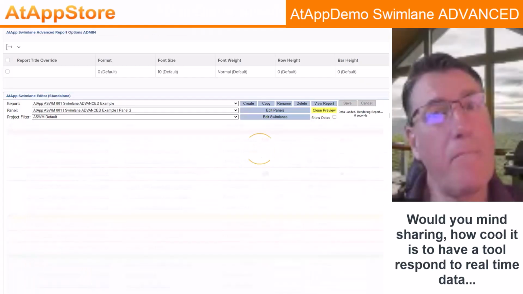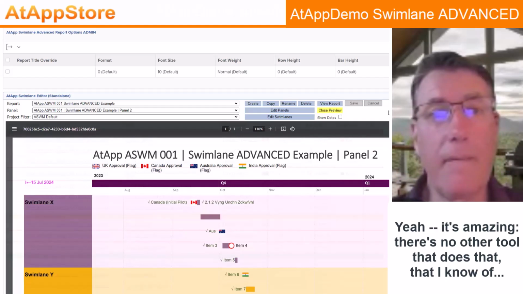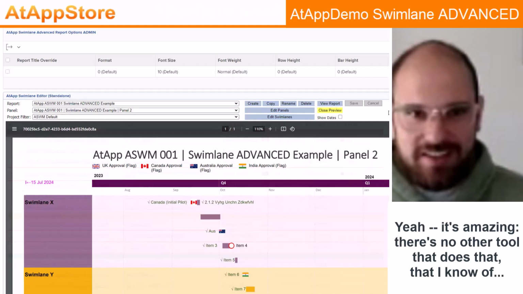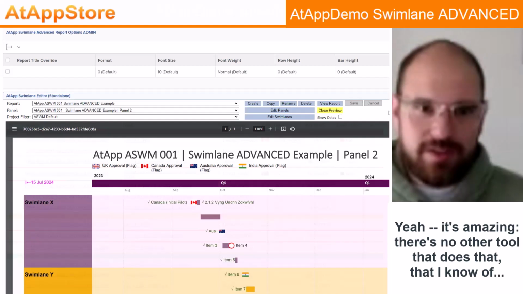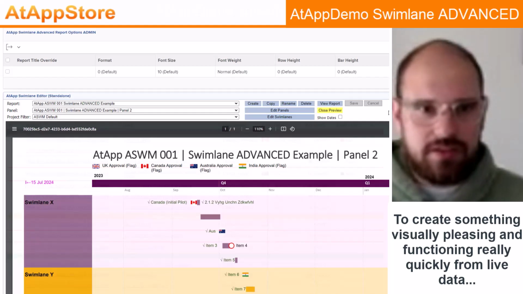Would you mind sharing in your words rather than mine for a change, how cool it is to be able to set up a report like this that then responds to real-time data changes or timeline recalcs? Yeah, it's amazing. There's no other tool that does that I know of. And you can get the native Gantt in Workfront and have no flexibility. You can't set icons, you can't change colors, you can't pick and choose which things are on there. That's the basic functionality, and it's not a usable output. To be able to create something that's visually pleasing and functioning really quickly from live data immediately is really powerful.